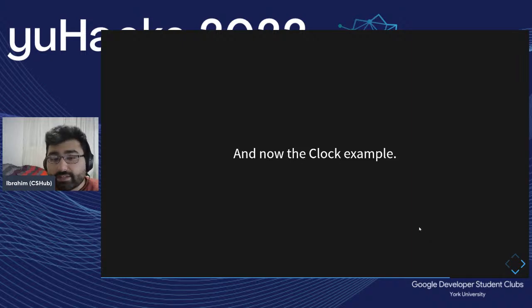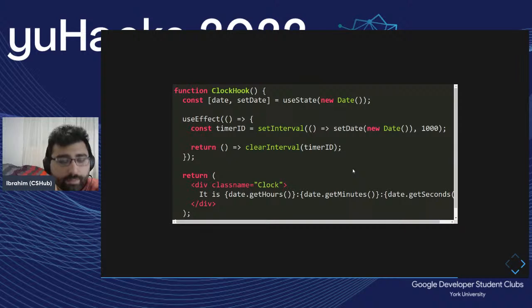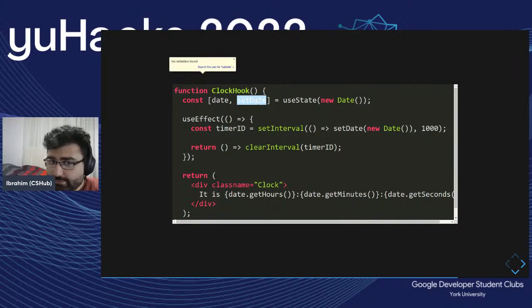Let's now look at the clock example. So a bit more complicated than the last example, but still much simpler. So same idea. We use state. This is a hook function. This is our default or starting value. This is the value of the state, and this is the function to edit the actual state.